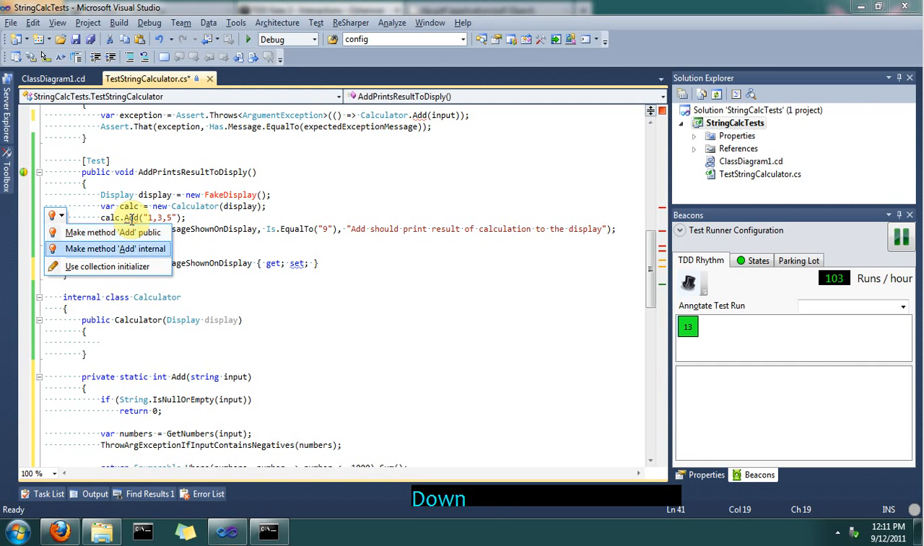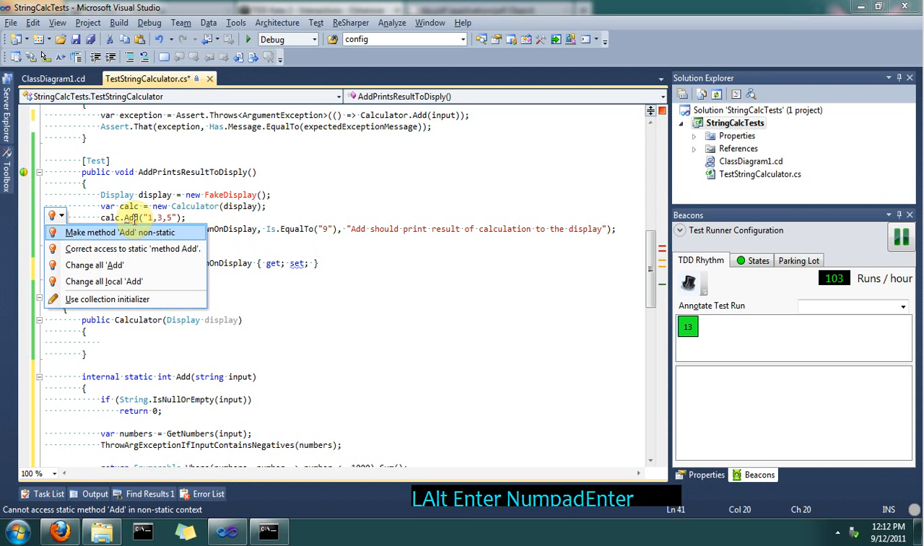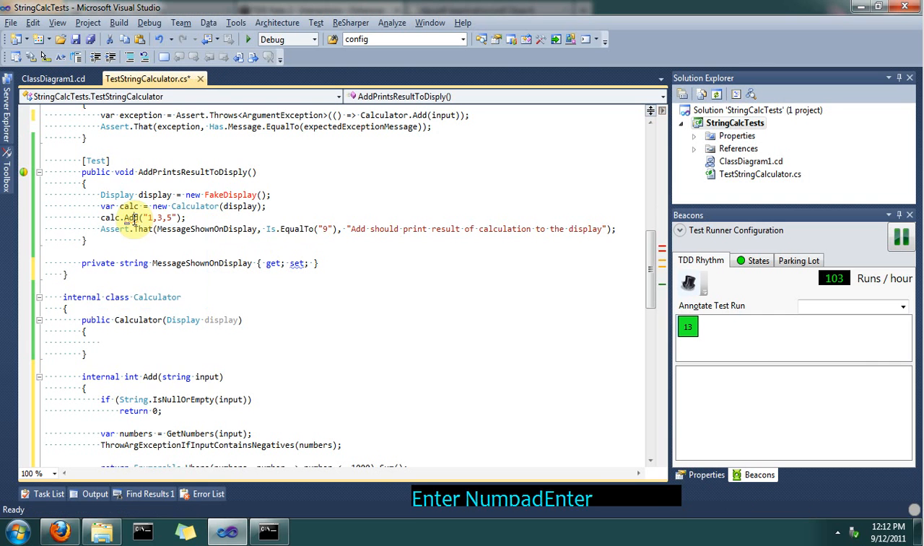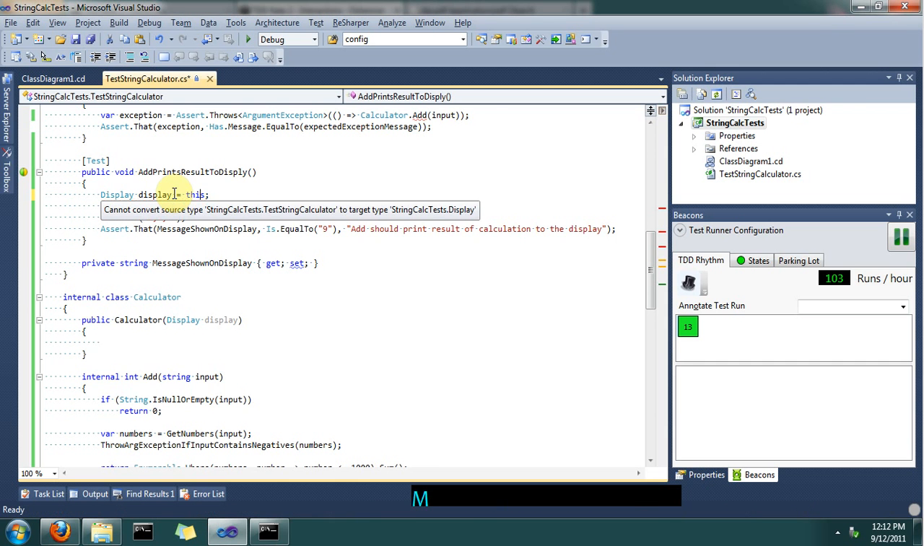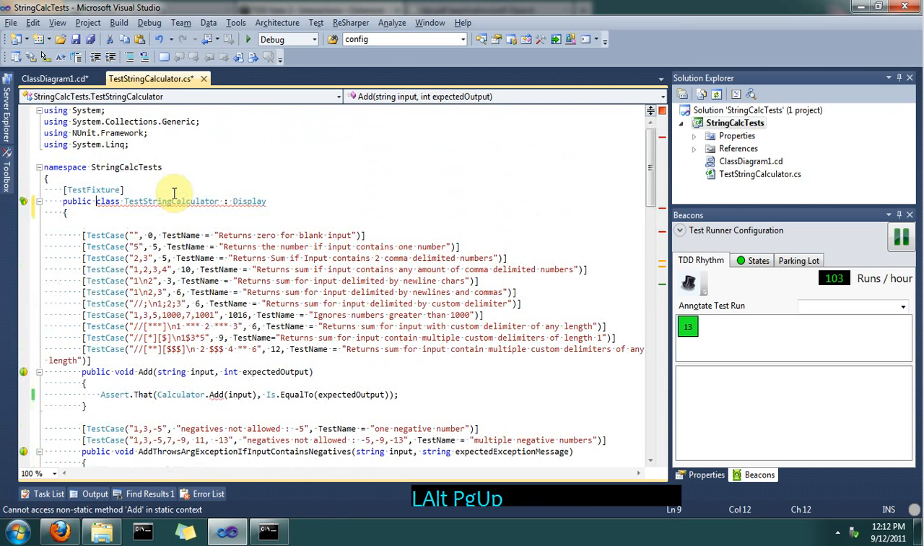add is private, so we'll make it internal so that calculator can access it. And we'll make it non-static. That does that, and we also use self-shunt. So instead of creating a fake display class, we'll make the test fixture behave like a fake display. Some compile errors as well.